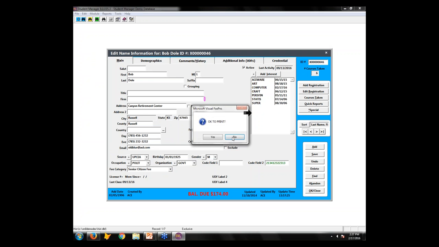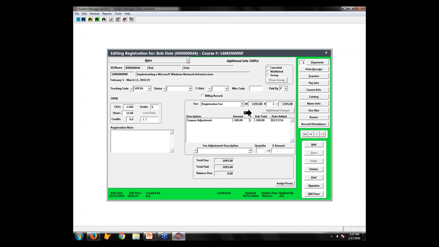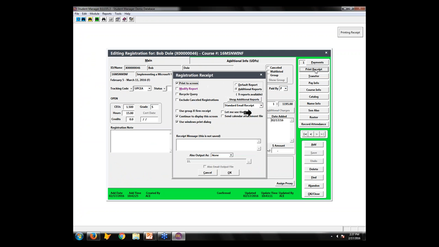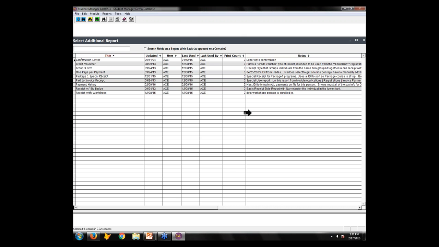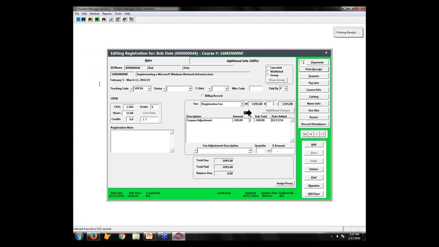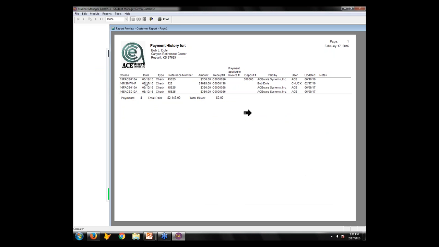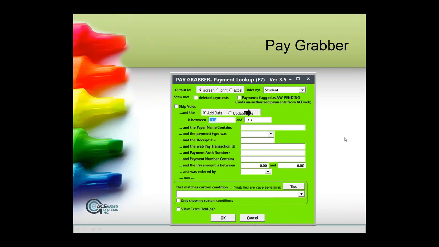Now, there also is a report. If you go to Edit Registration, any Edit Registration, go to Print Receipt and do Additional Reports, there should be a report in there that says payment history that you can run that will show you every payment that student has made in a little more detail. So that is an option in there. And then finally, a last tool in the general reports is PayGrabber.